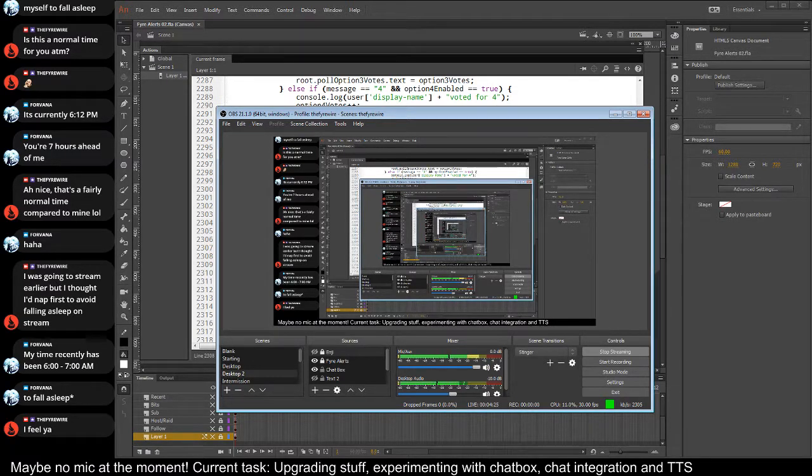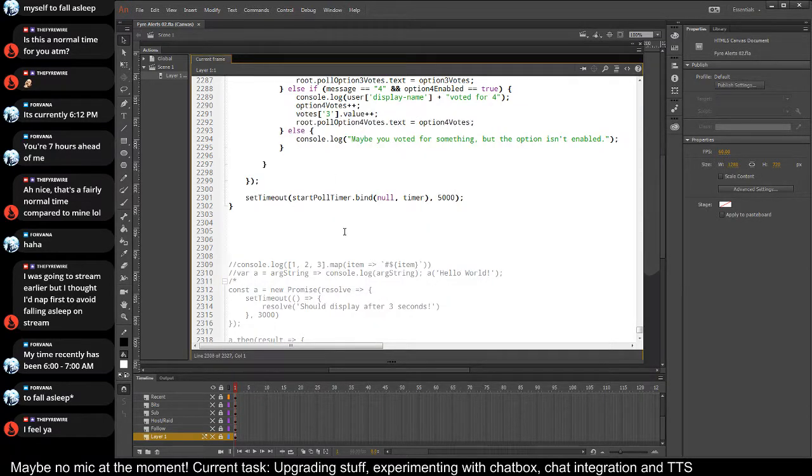Hopefully this should be working. Good, okay. Sweet. I spent like 15 minutes just now trying to get the mic to not die. Okay. So, where were we?